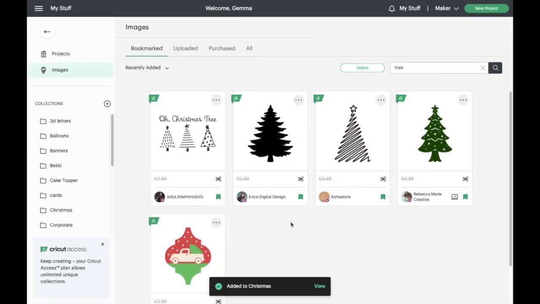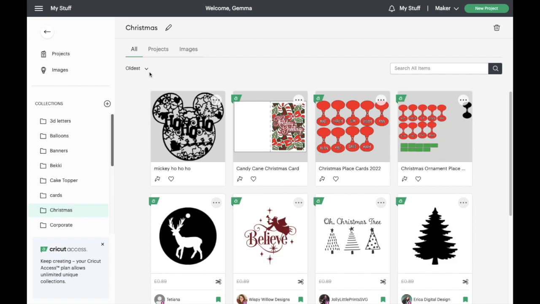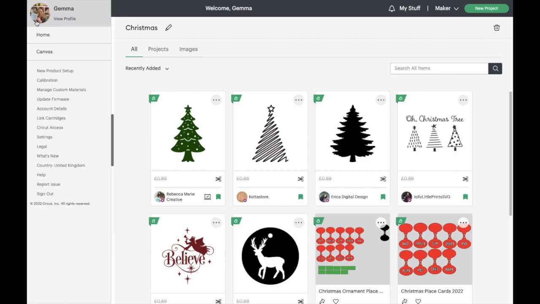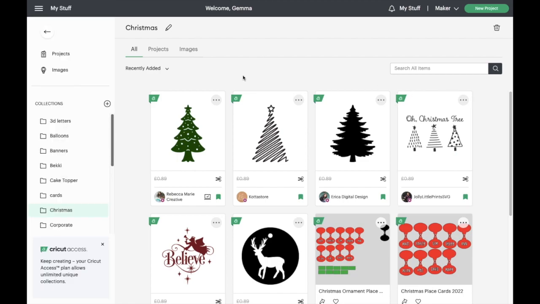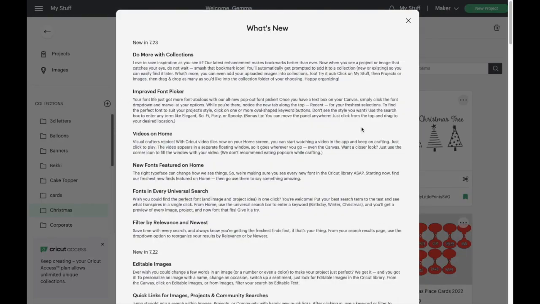So if I now search on my collections, I'm going to see all of those have been recently added. I can click there and click on oldest, and it will show me the oldest ones, or again I can go back to recently added and it gives me all of those. So I think that's about it today for everything that's new in 7.23. If you want to read Cricut's notes about this, if you click on the 3-line menu, come down to what's new, everything's there, and it does tell you what to look for, where to go for it, and all that sort of stuff. So that is handy as well, so definitely have a read through that.